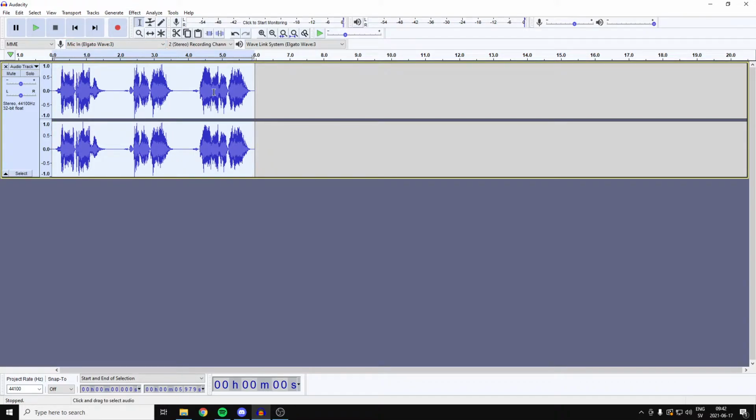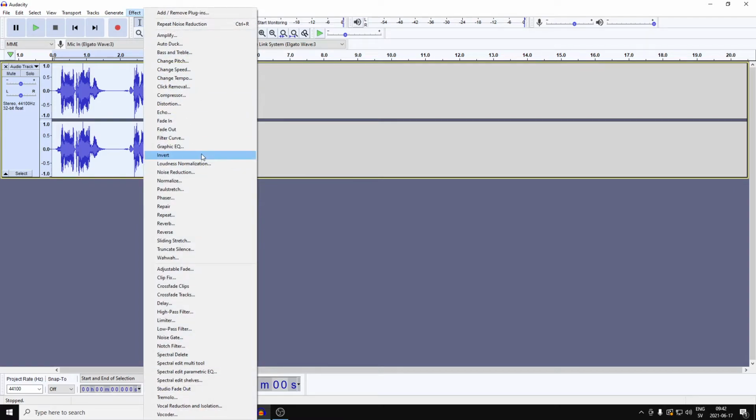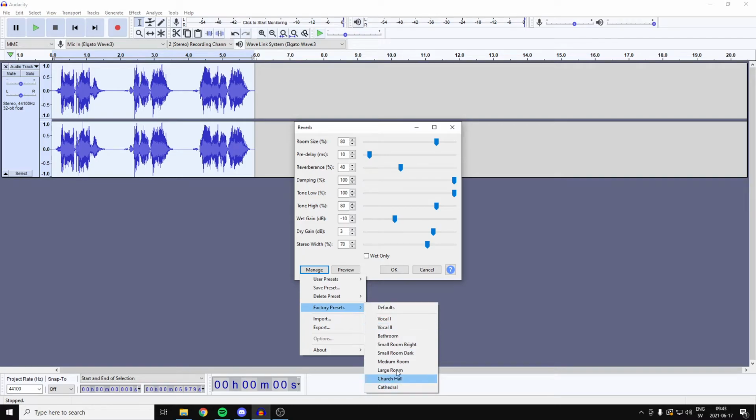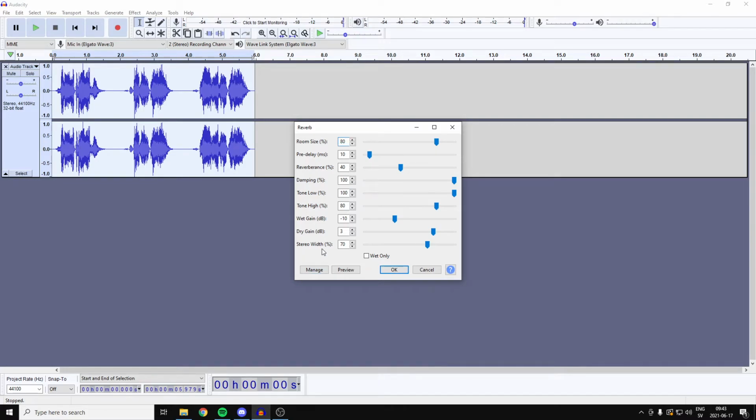Anyway, once we're done with that, we're going to press Effects, and we're going to go to Reverb. And Reverb is basically auto-tune for announcers. This is it. Like, this is all you need to do. Normally, you want to go to Manage, and then presets, factory presets, and play around with these, and then change them as you like. And I recommend doing that.